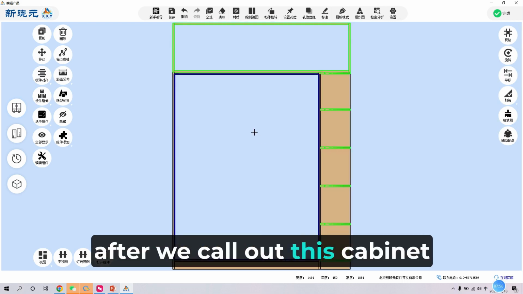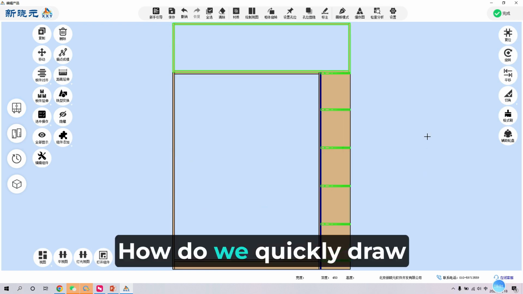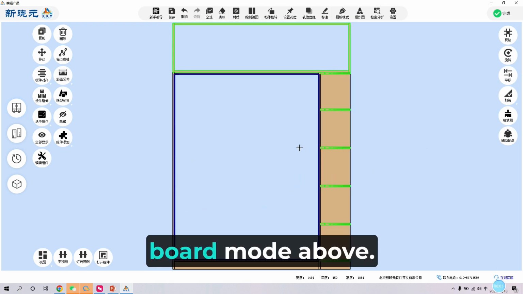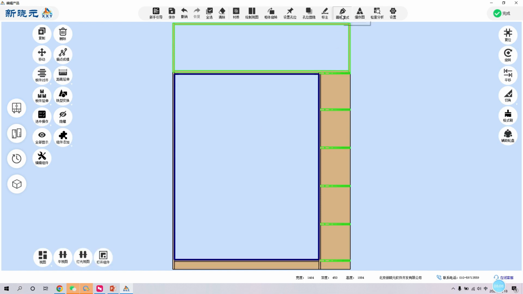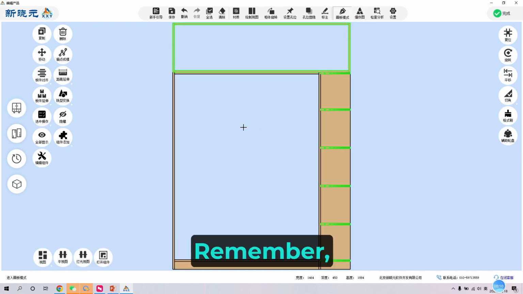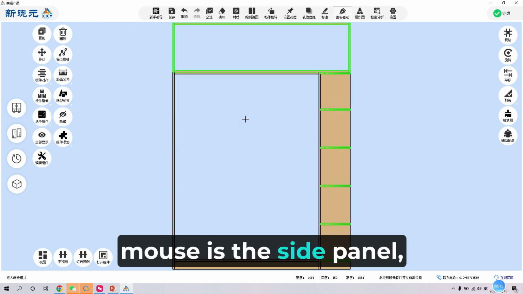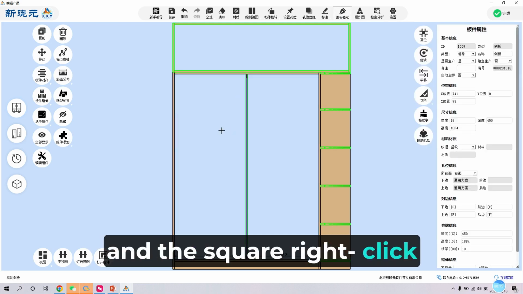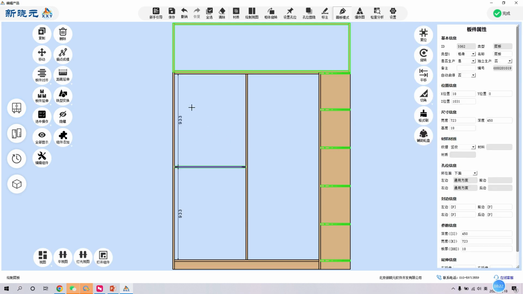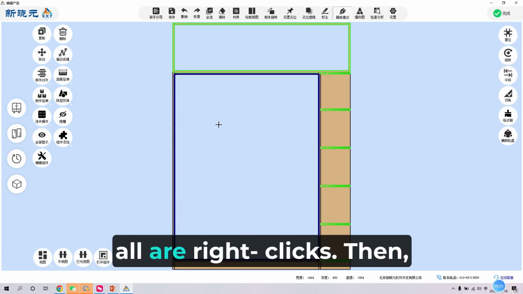Okay, after we call out this cabinet frame, how do we quickly draw the structure inside? We have the drawing board mode above. Click on the drawing board mode. Then we right-click the mouse. Remember, we draw with the right click of the mouse. The vertical right click is the side panel. The horizontal right click is the shelf. And the square right click is the back panel. All are right clicks. Remember, all are right clicks.